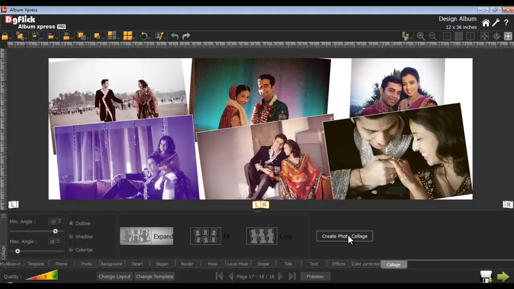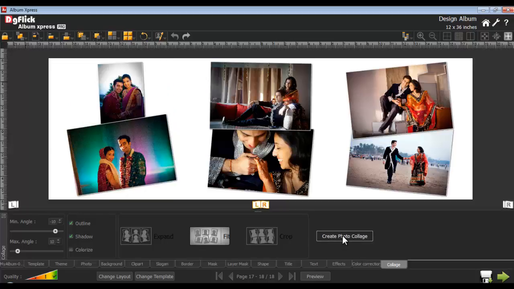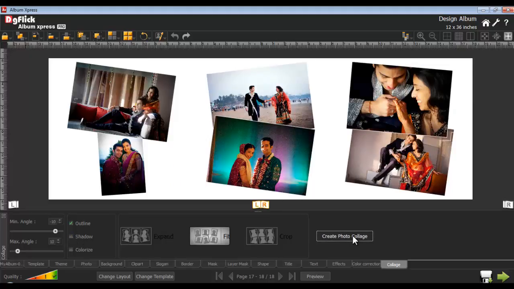Now if you want to fit your photos in your collage, select the Fit option and generate collage. As you can see that your photos are fitted into the collage and a lot of space can be seen around the photos. Give shadow effects to the collage photo by selecting the option of Shadow and generate collage. Now, if you want to remove the shadow effect, uncheck the Shadow checkbox and generate collage to see the changes.